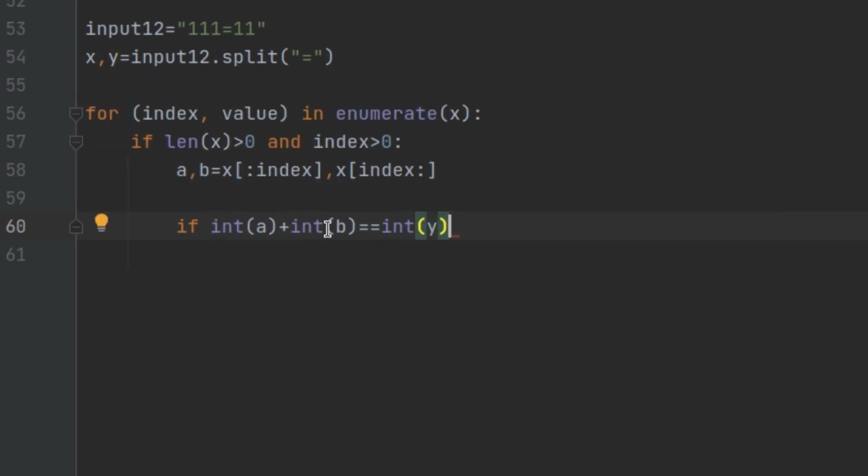Integer of a plus integer of b double equal to integer of y. So y is this data, which is the LHS RHS side. Similarly a and b are the values which I have just split from here, right? So this is what I'm doing right now.